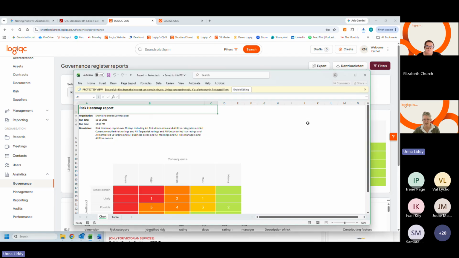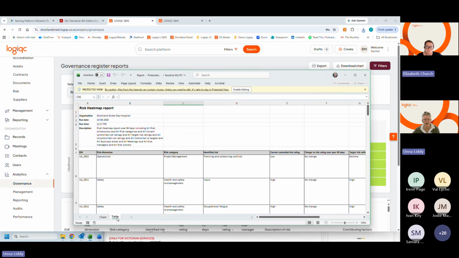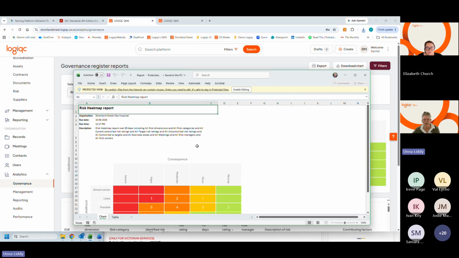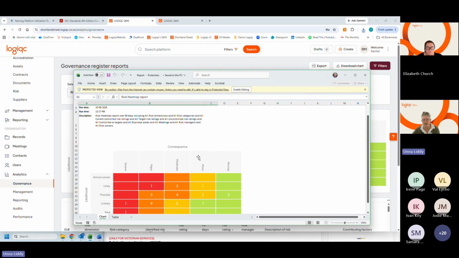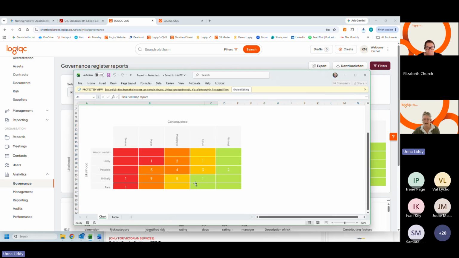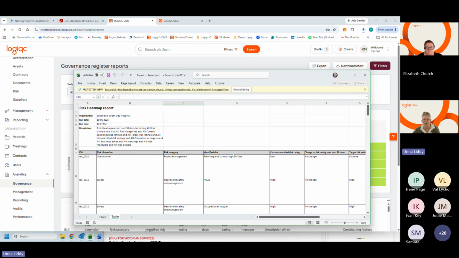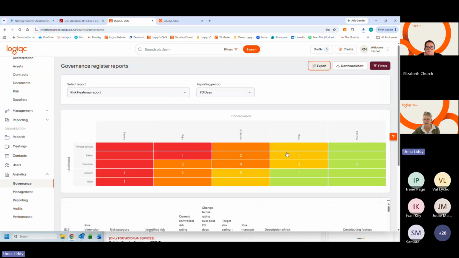The other nice thing about these reports is that on the first page, they provide you with the chart, and on the second page, they provide the detail. So remember, filter beforehand so that what you're showing them is, if we're looking at clinical governance, this is what it looks like. And then on the second page would be all of the risks that are associated with clinical governance, for instance.